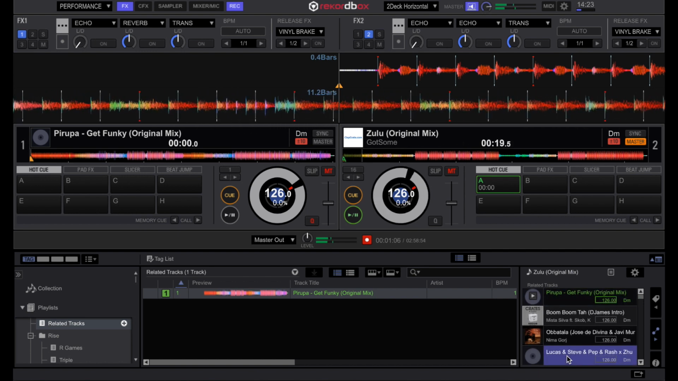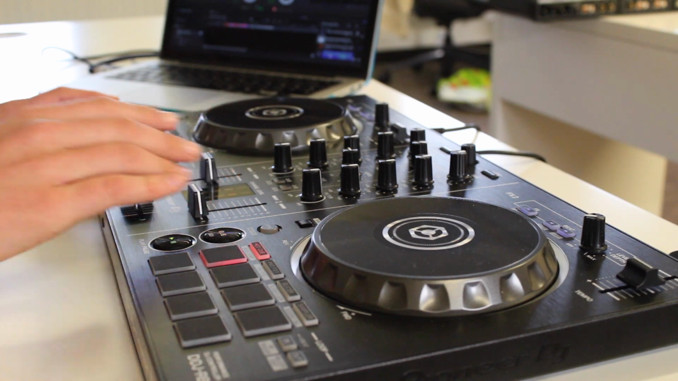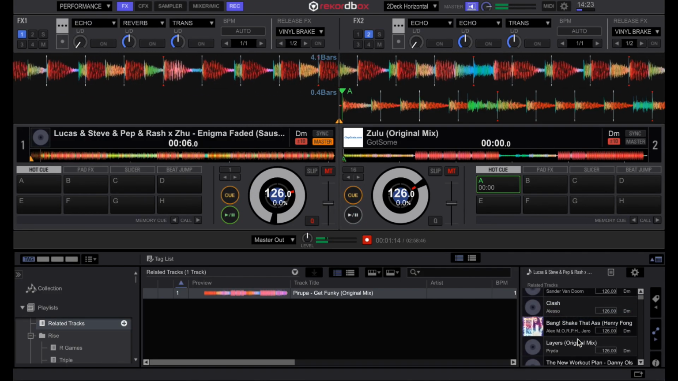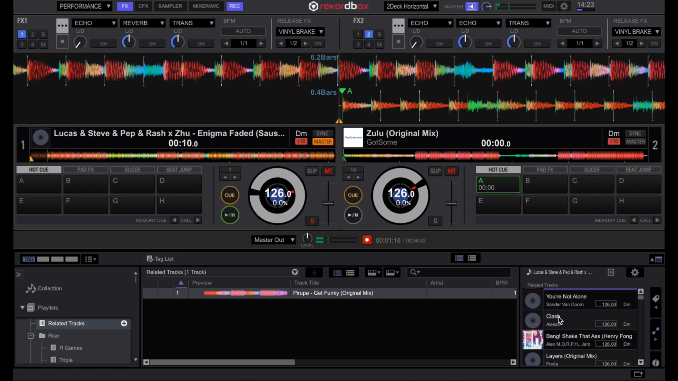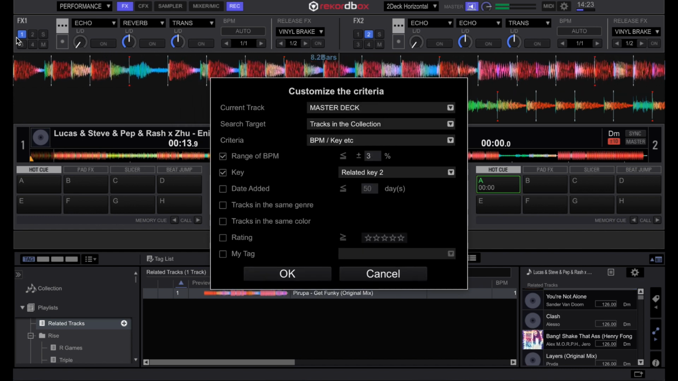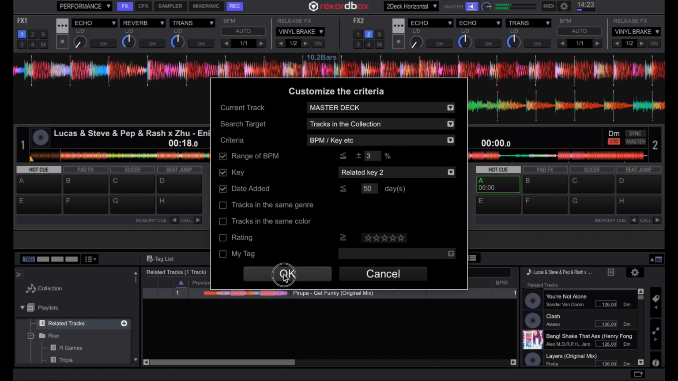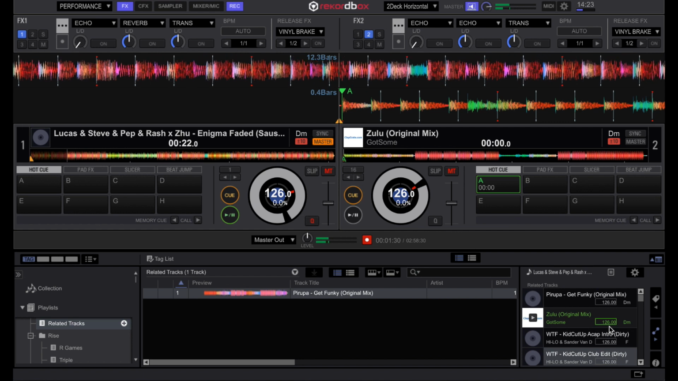We can then load another one into the deck, mix it, obviously I'm just doing this really quickly. Queue it up and we've got some new tracks loaded into our related tracks, and this will carry on and you can just work out of related tracks to obviously give you inspiration while you're playing. Have a play around with the different parameters and find what works for you. We can add, again, date added, and we'll get maybe less tracks within our related tracks window.